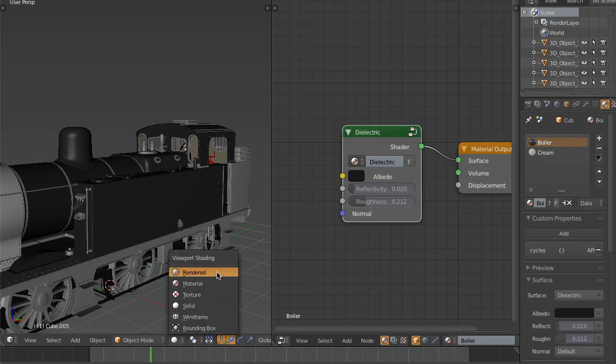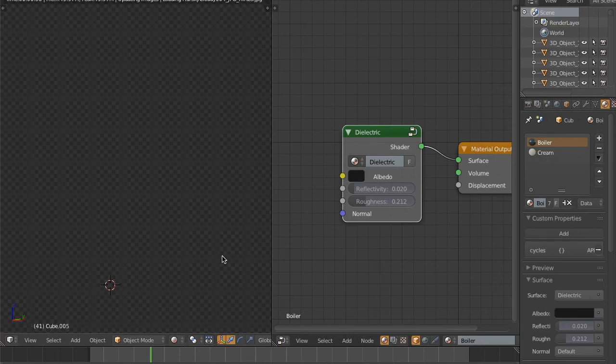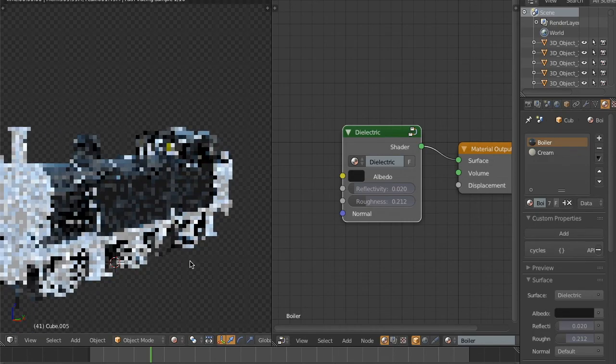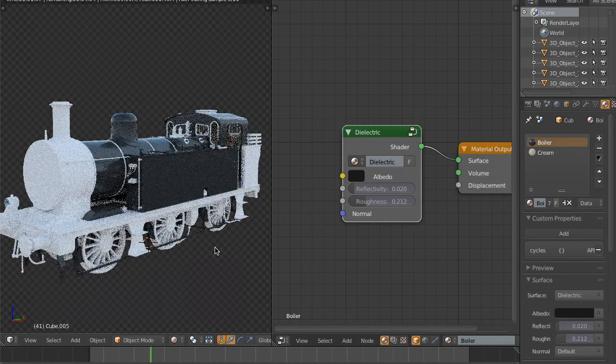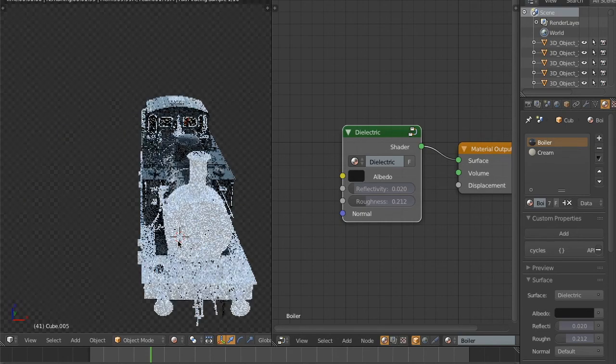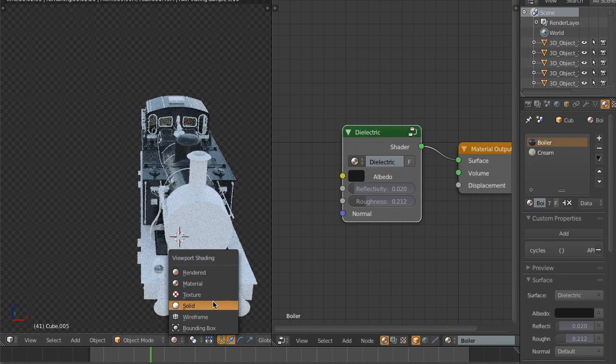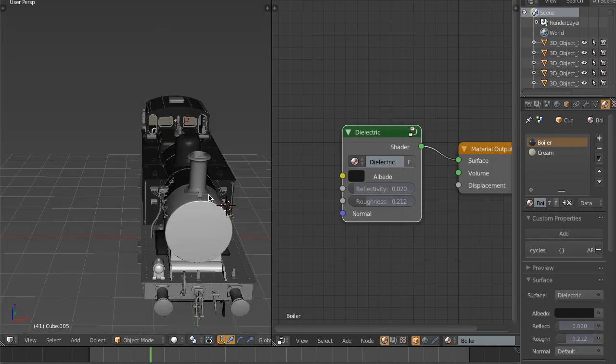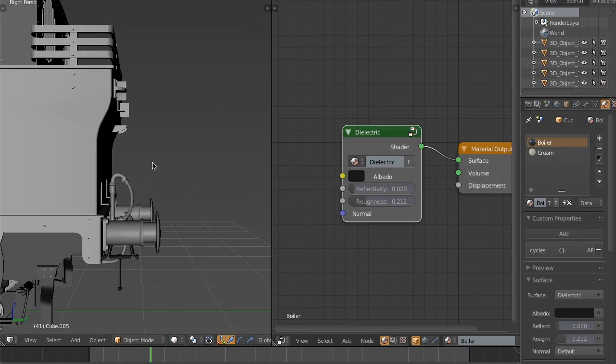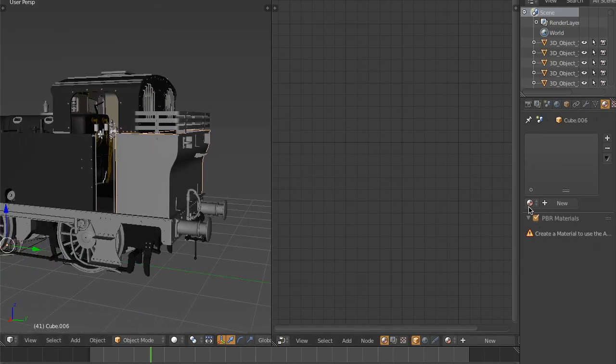Let's just quickly see how this looks in rendered view. Yes, we're off to a good start. A great start, in fact. Alright, now let's continue. For the bunker, same thing, boiler.